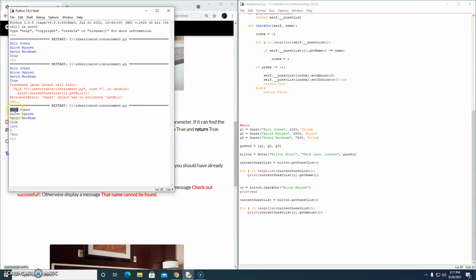So these are the people that checked in. We just checked out Alice. So now when we look at the amounts still due, Alice doesn't have to pay anything. Okay? So that is a solution to task 2.